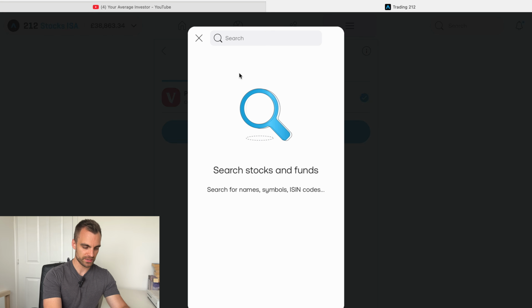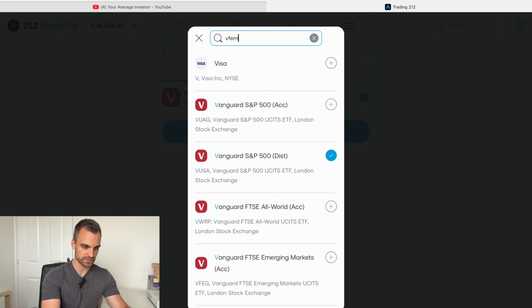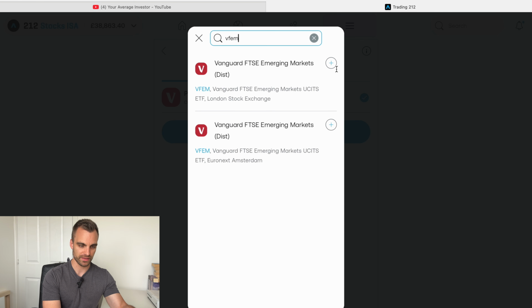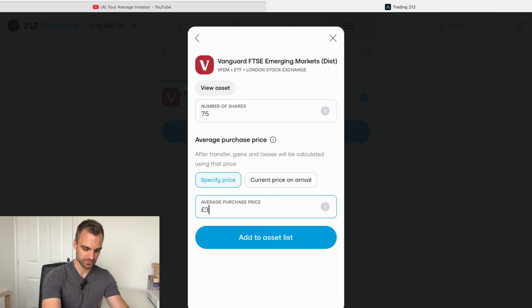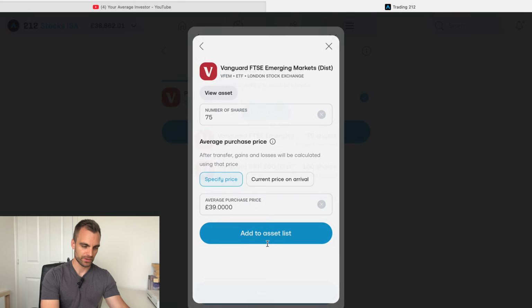And you can do that as many times as you want. You can add as many different things as you want. So the next one for me was the VFEM, the Vanguard Emerging Markets. Number of shares, we'll say 75. So the average purchase price was, I don't know, £39. We'll add that to the list.